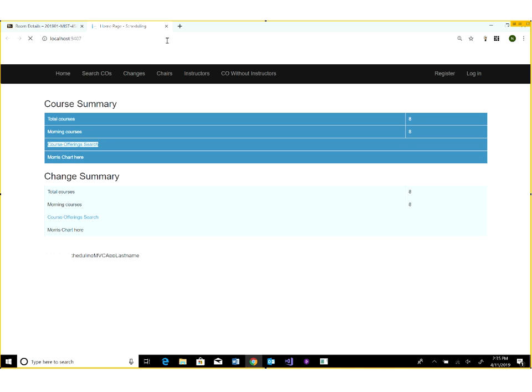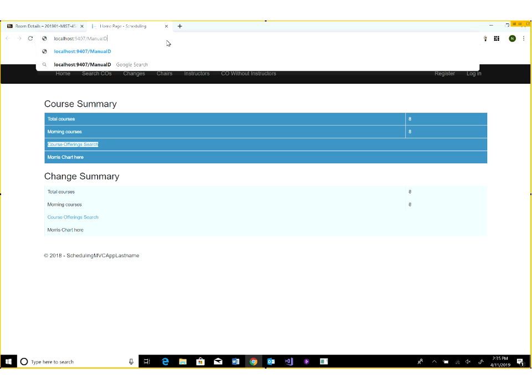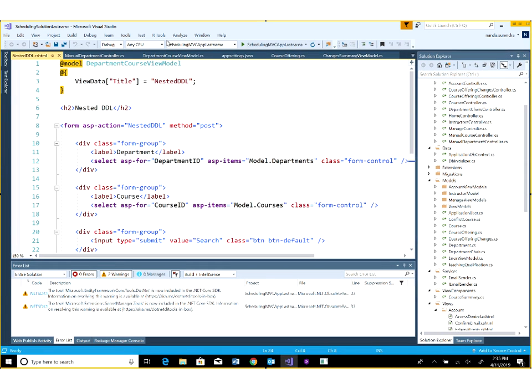Okay, I'm going to go to manual development, and then the name of this method is nested DDL.